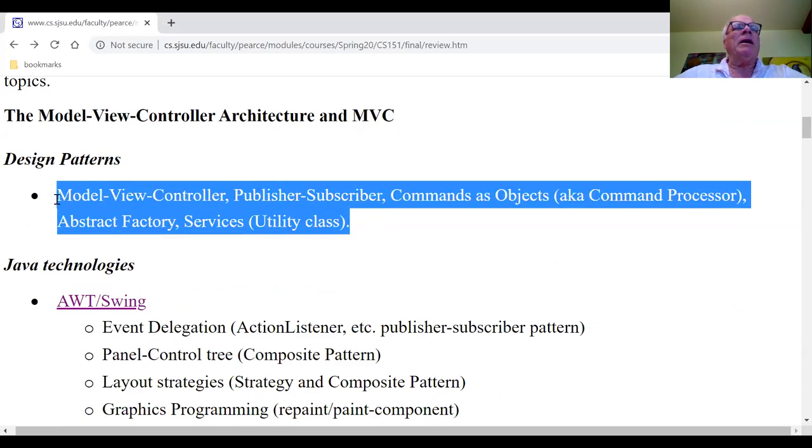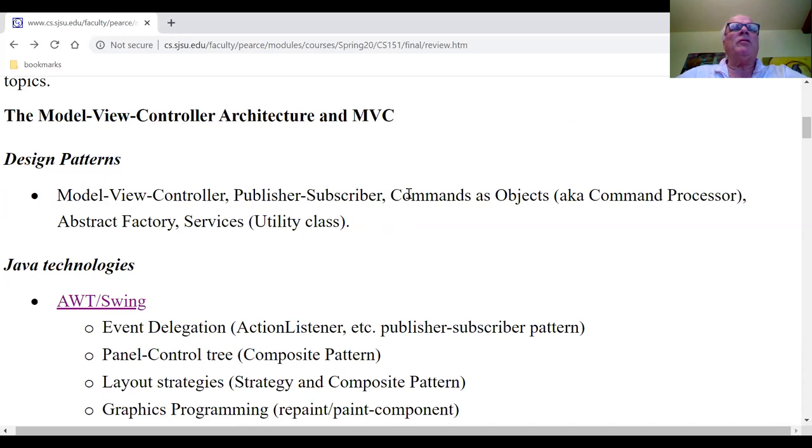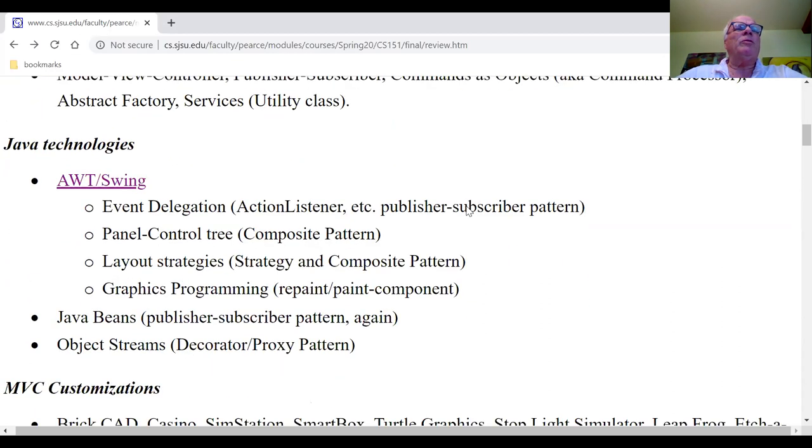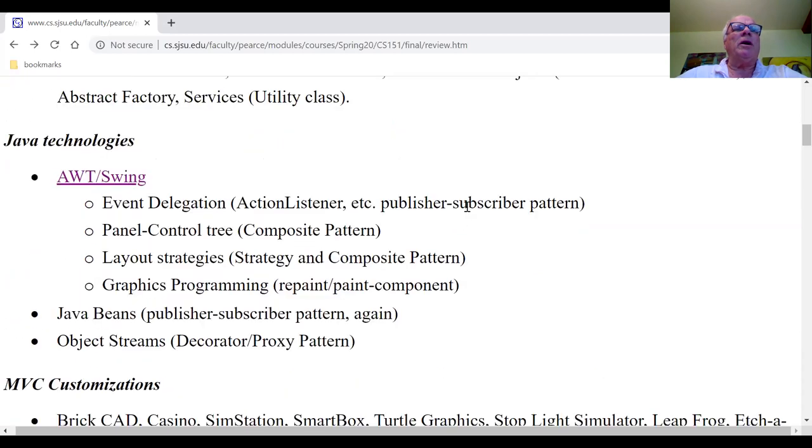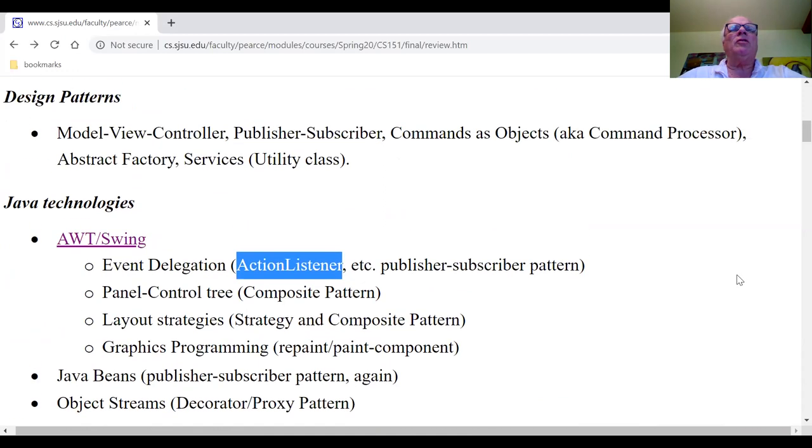These were some of the design patterns that were introduced in the MVC framework: publisher, subscriber, commands as objects, Abstract Factory, and so forth. These are some of the technologies that were covered. So a lot of Swing stuff. Event delegation, that's the action listener business. And action listener is like when you push a button, it fires an action event.